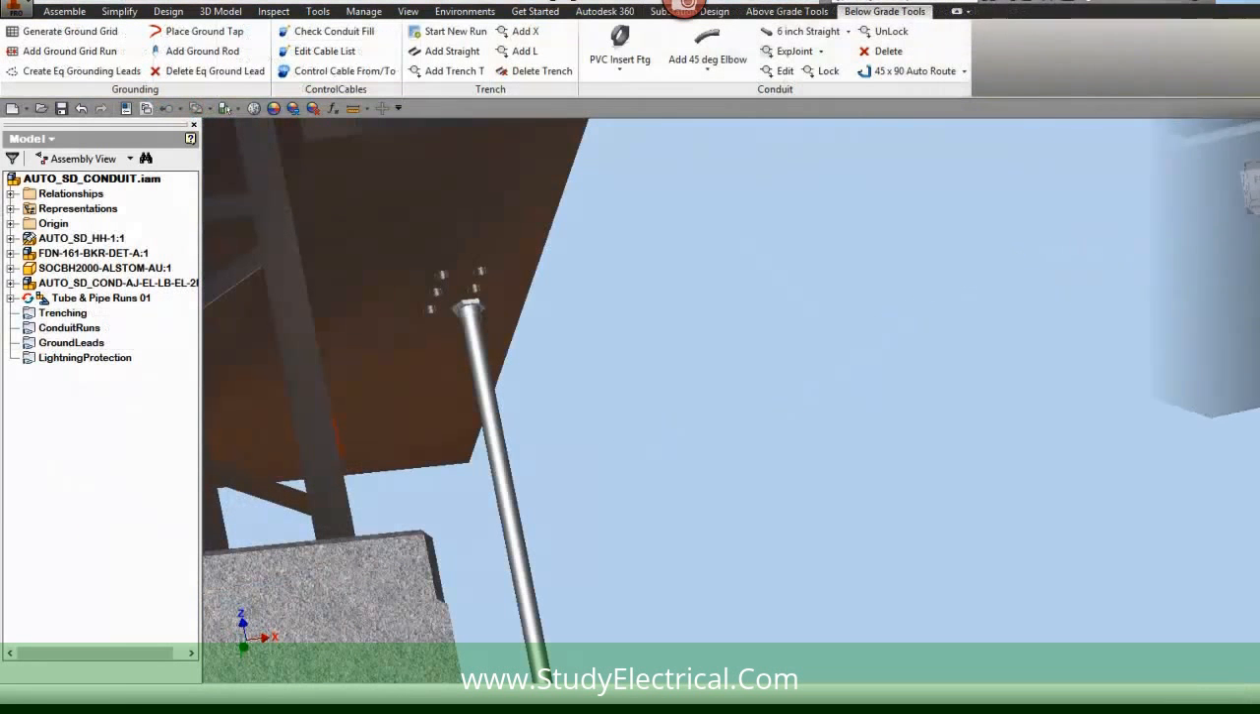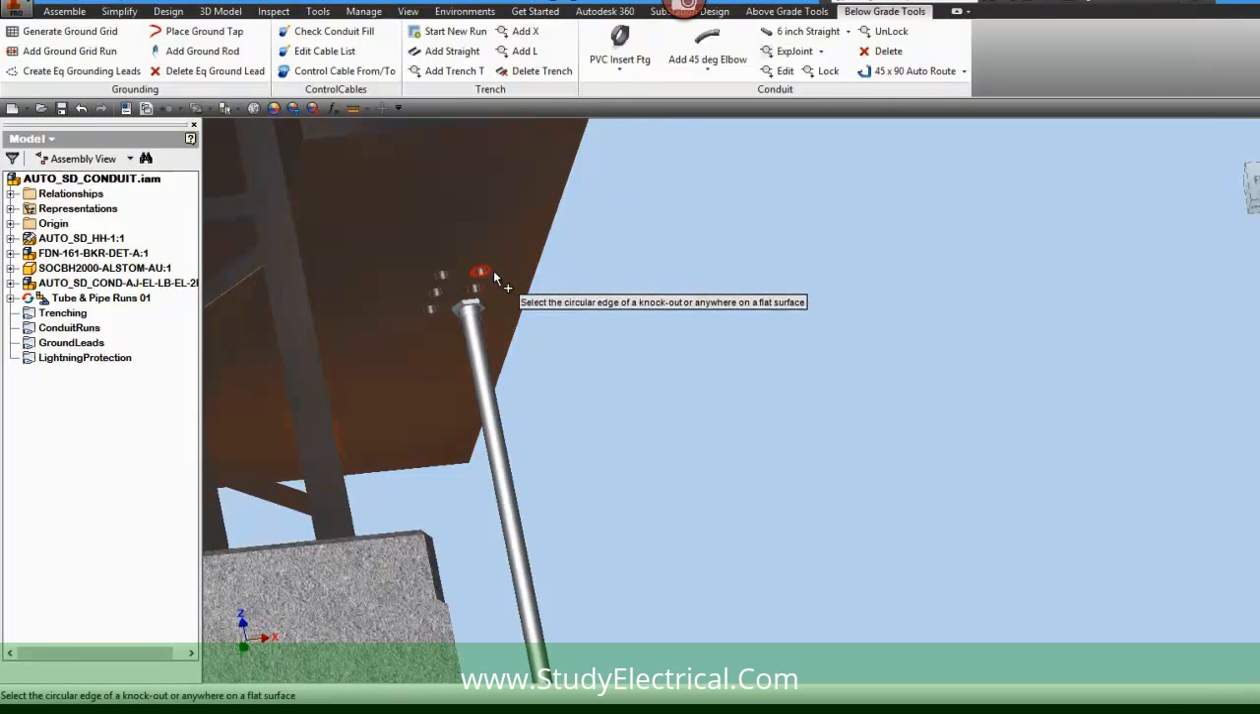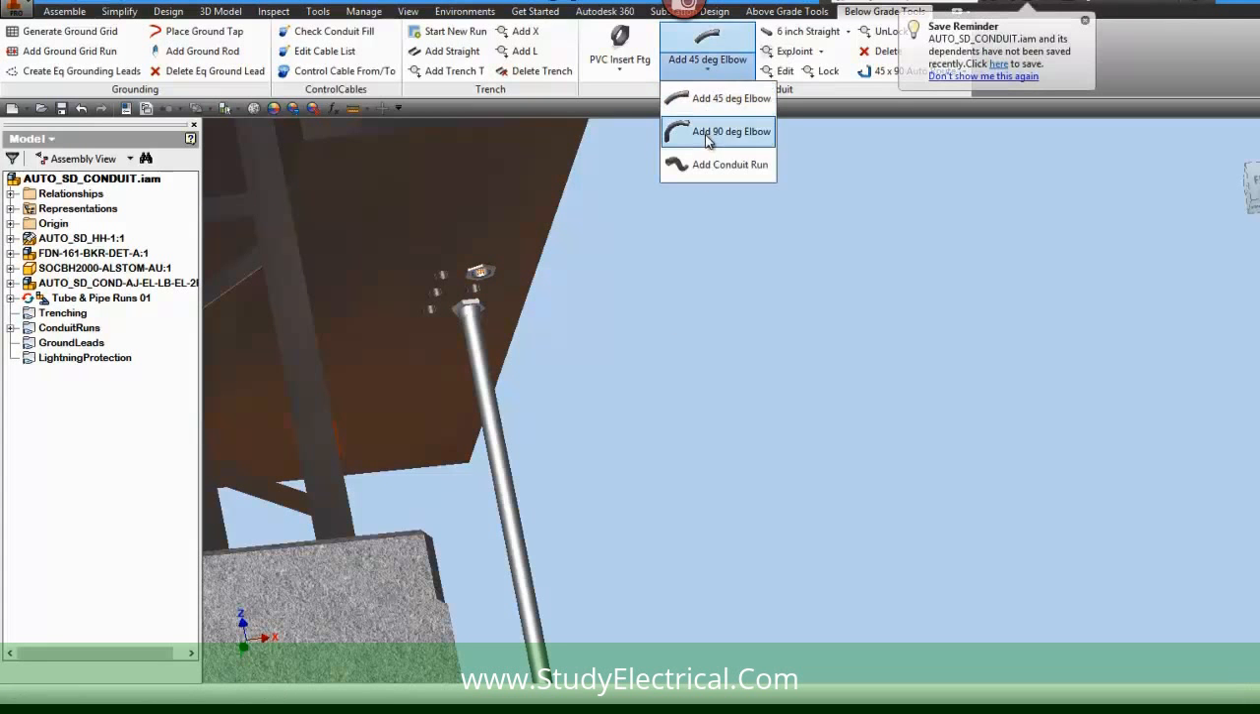Now we'll do it using the SDS below grade tool. I pick that, and then I pick an insert fitting, and this is our start fitting so that it'll know what size of conduit to run. And there are several ways to do this.